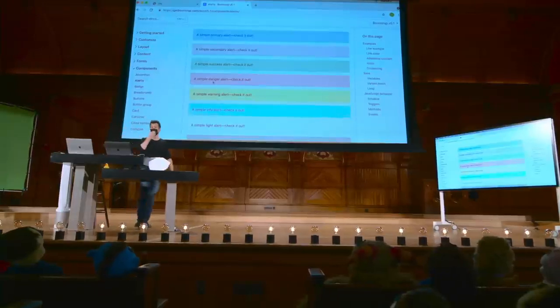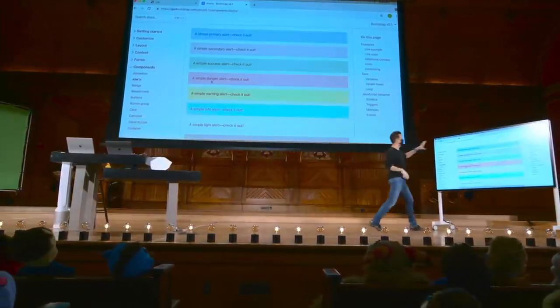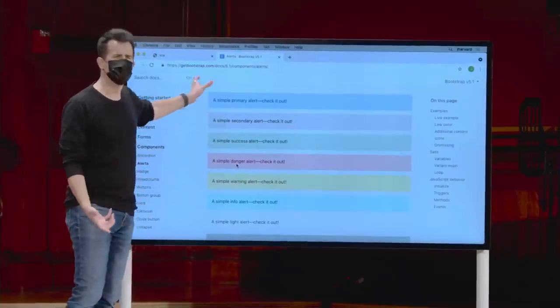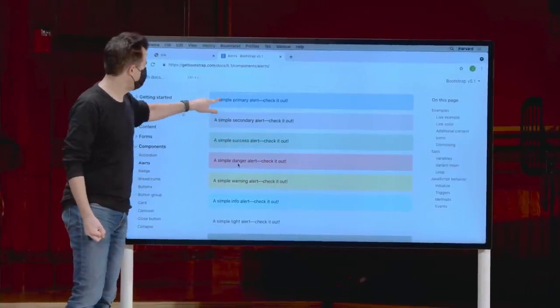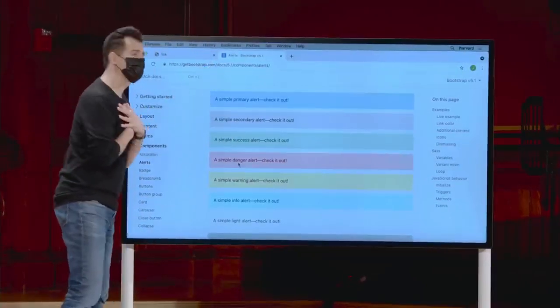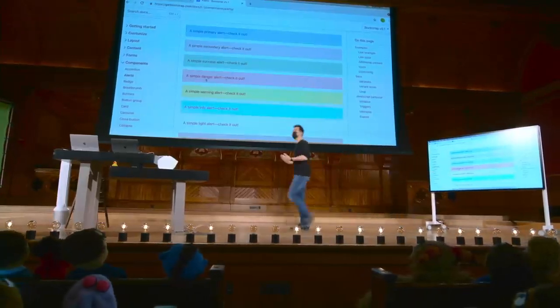If you've ever noticed on CS50's website little colorful warnings at the top of the page or callouts to draw your attention to things, how did we do that? It's probably a paragraph tag or a div tag, and maybe we change the font color and the background color. It's a lot of stuff we could absolutely do from scratch. But why reinvent the wheel if we can just use Bootstrap?